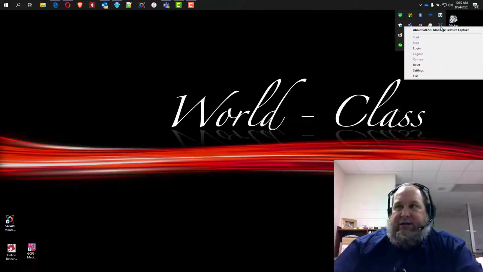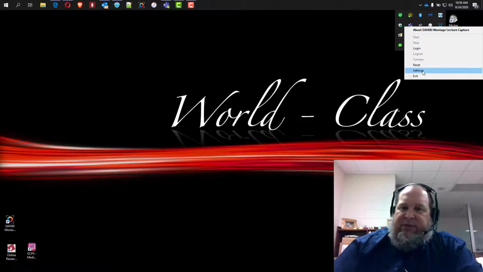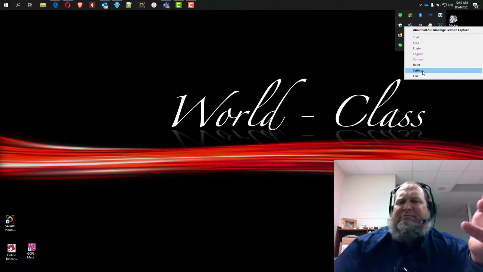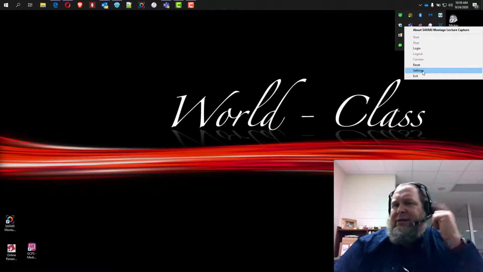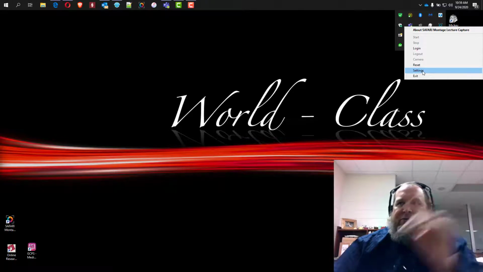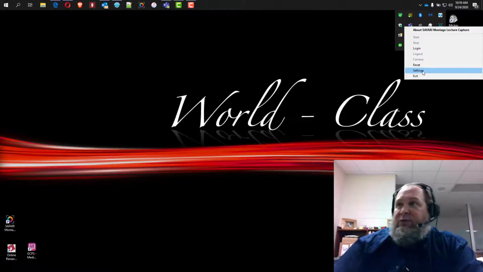If you right-click this, you can do start, you can do stop, you can do log in, you can log out, reset, settings, etc. So we're not going to mess with the settings. It's set for a maximum 2-hour recording, and it'll let you choose your headphones or microphone, whatever you're recording with there.